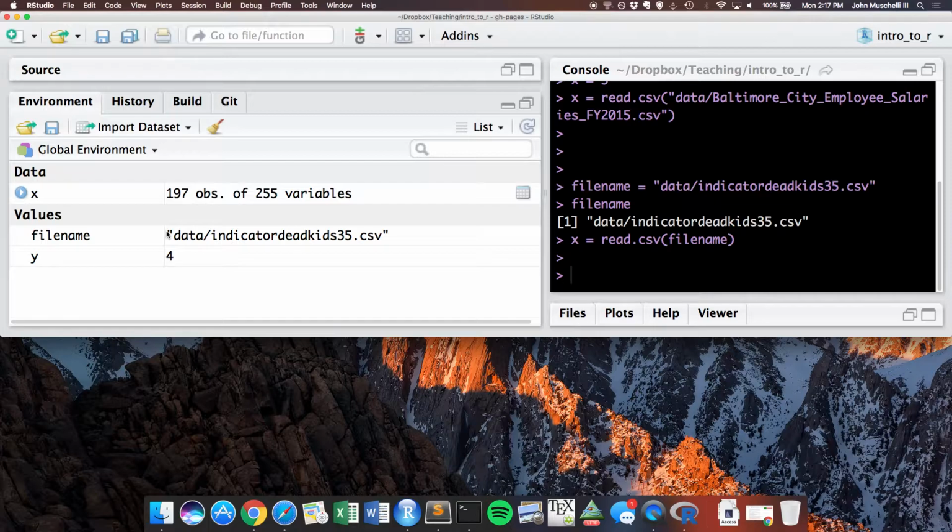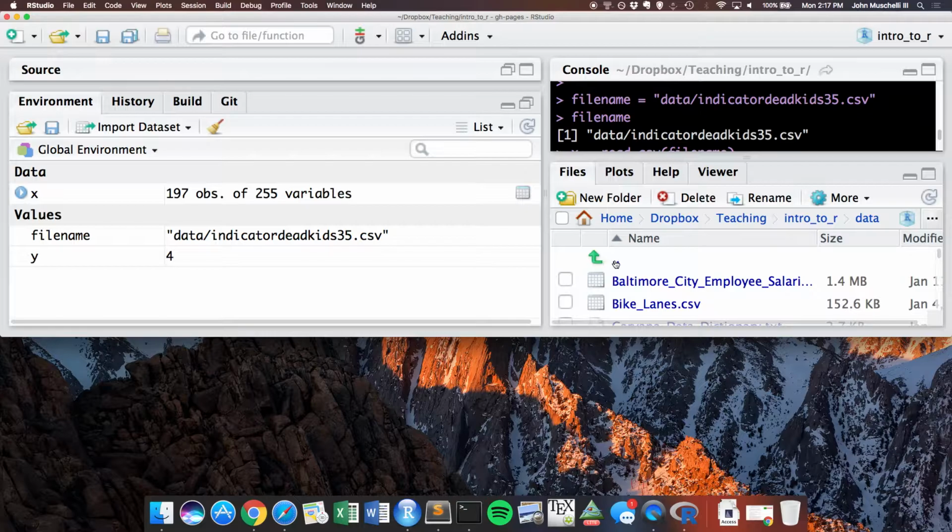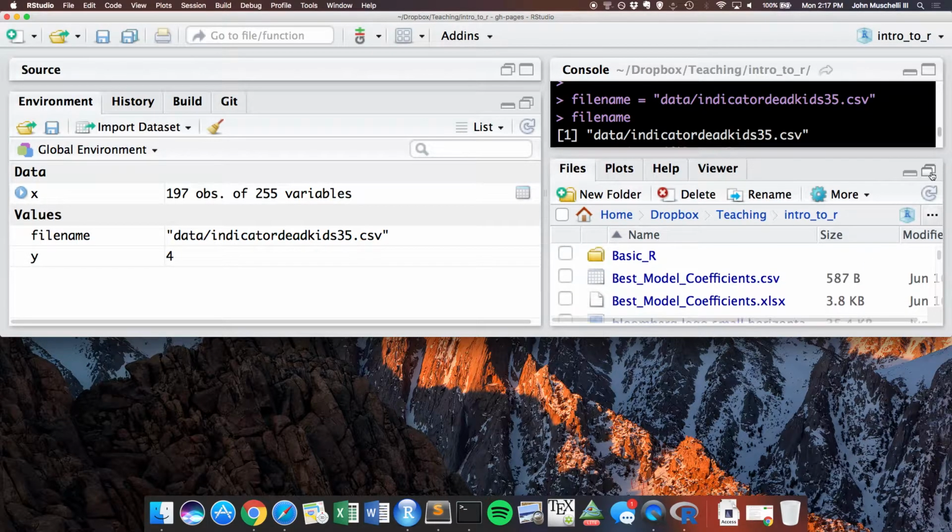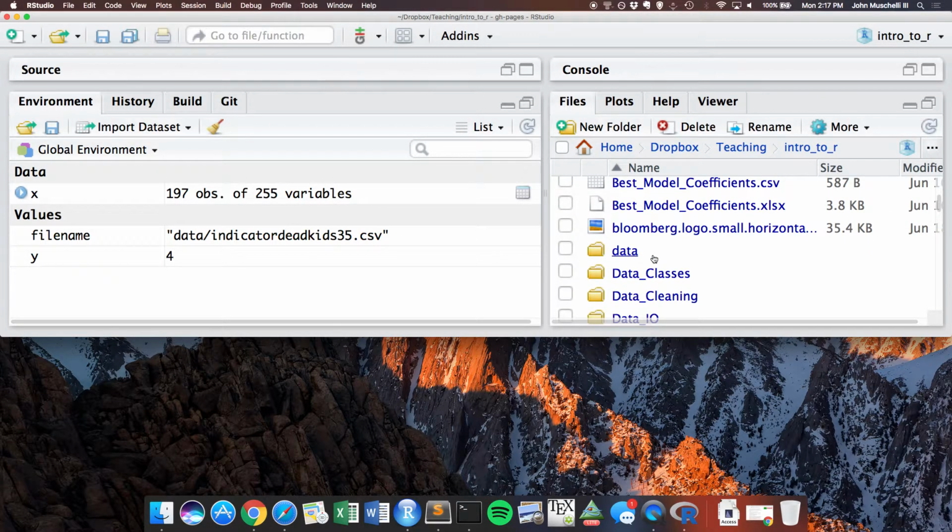Single or double quoted. R interprets that as a character, as a string, as a word, rather than some sort of object. But isn't data a variable or something? No, sorry, that's just a folder in my directory. Yeah, so I have a folder called data. Sorry about that. Good question.